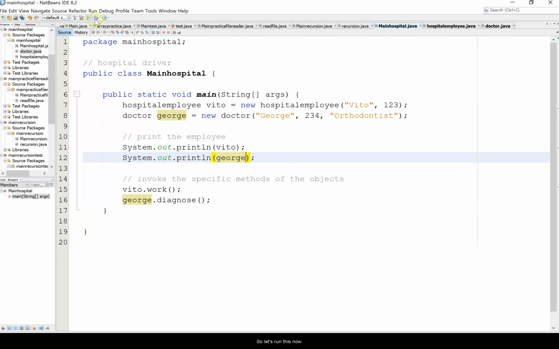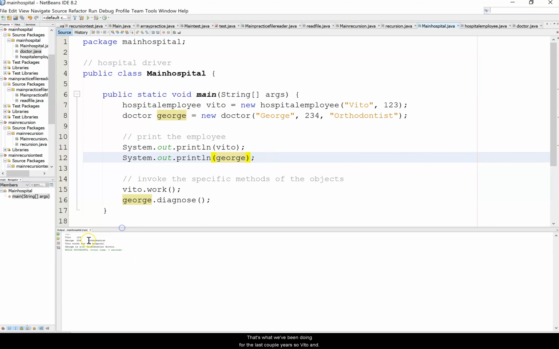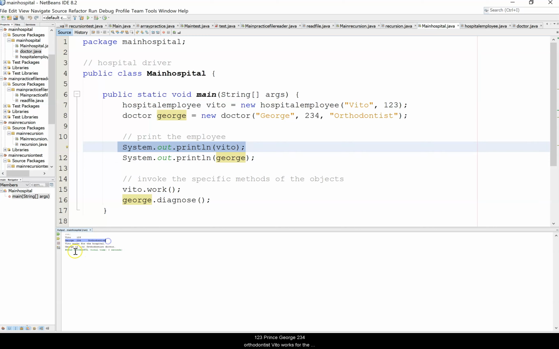So let's run this now. The first time I didn't really run it because it's what we've been doing for the last couple years. So Vito and 123 prints, George 234 orthodontist, Vito works for the hospital, George is an orthodontist doctor. Okay. So that looks good so far.